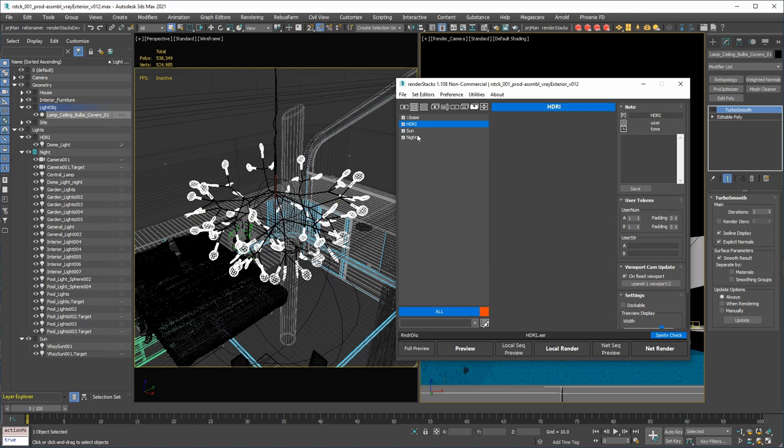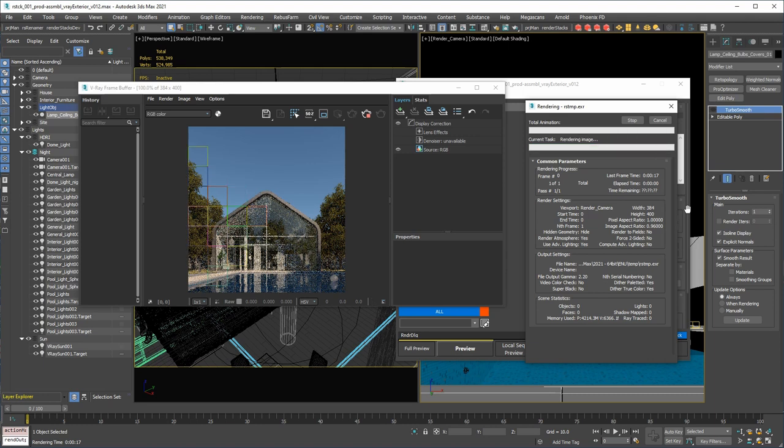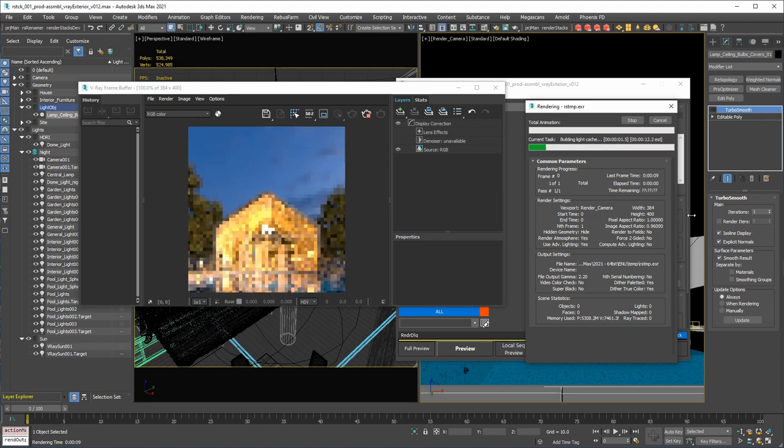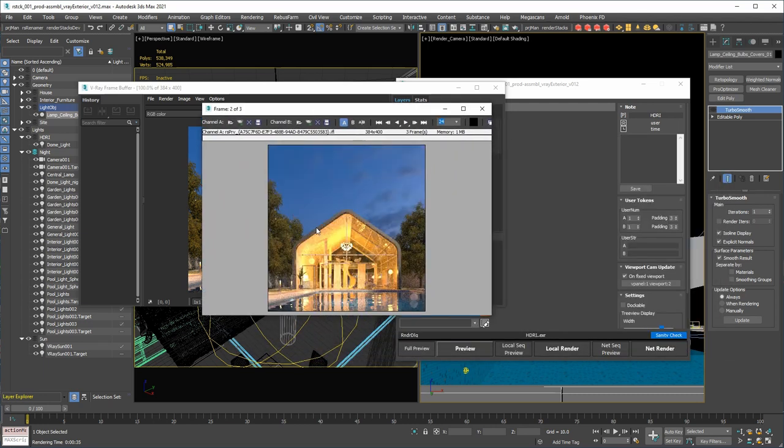So let's select them all and let's preview. So this is the first HDRI setup. This is the sunlight, and this is the night light. So let's skip to when the render finishes. Okay, so this is HDRI, this is the night, and this is the sun. So you have three different lighting setups in one scene file.